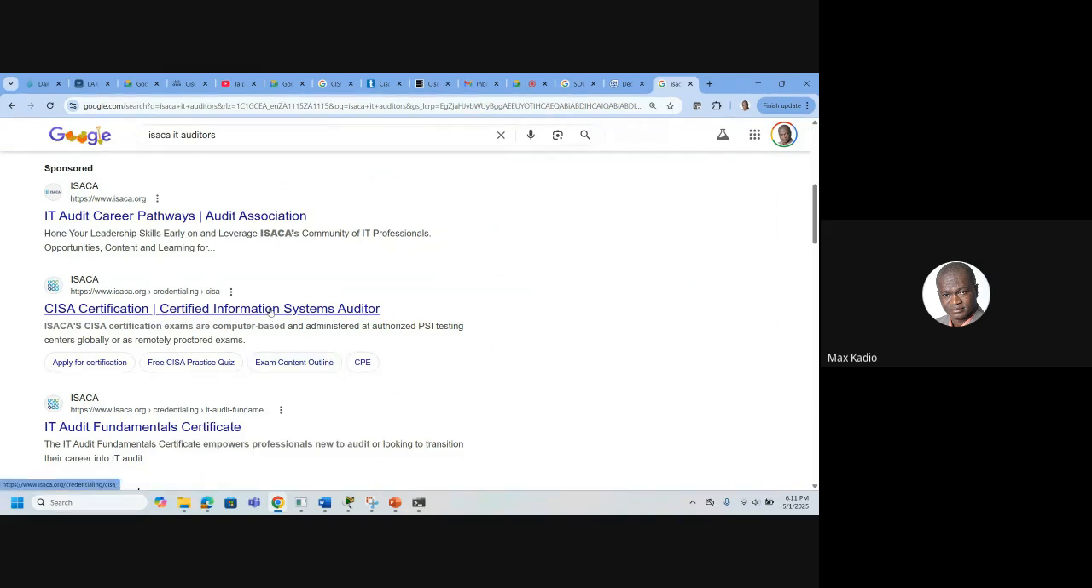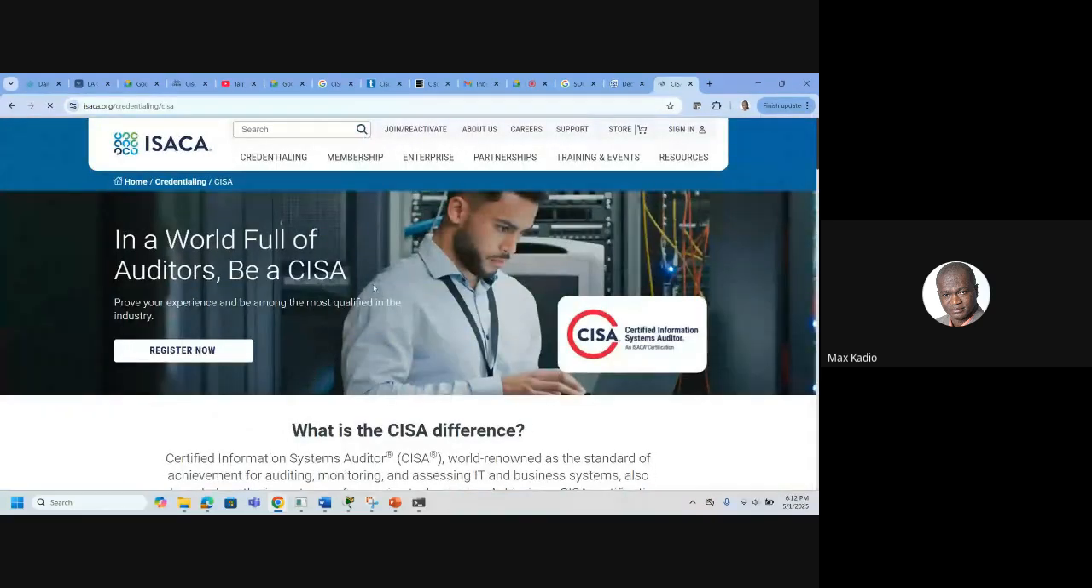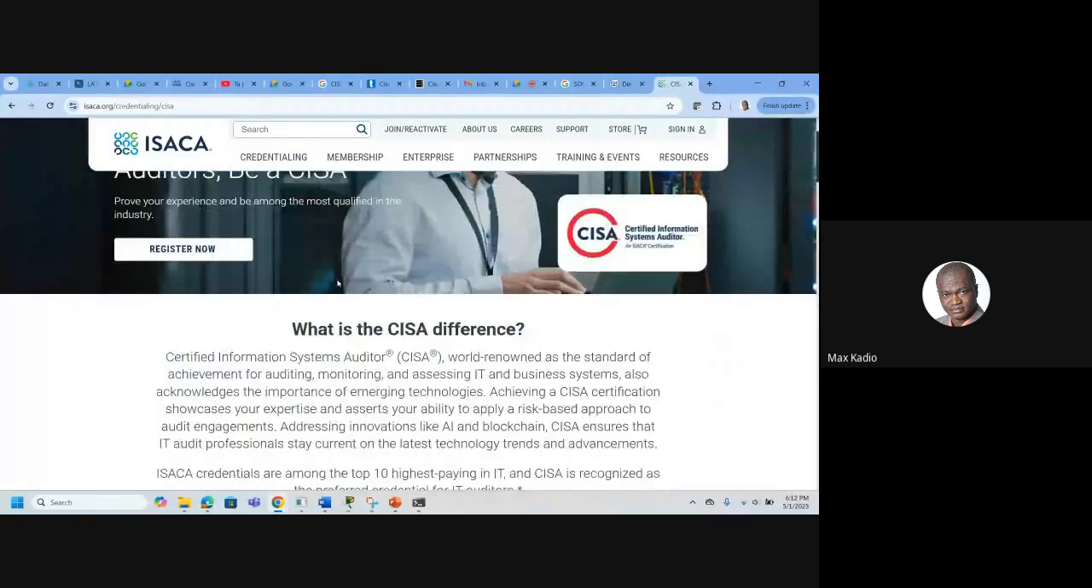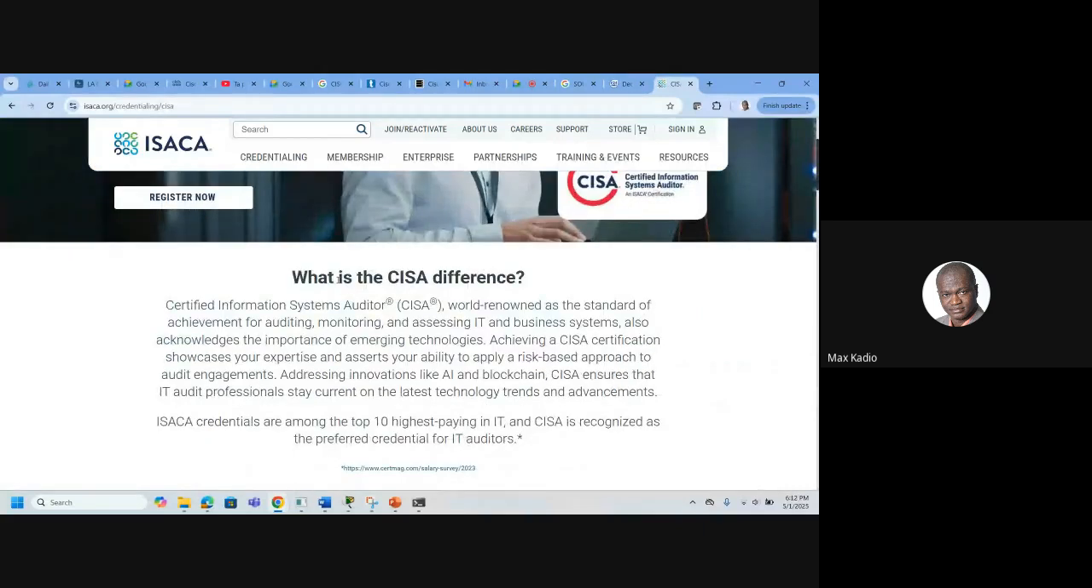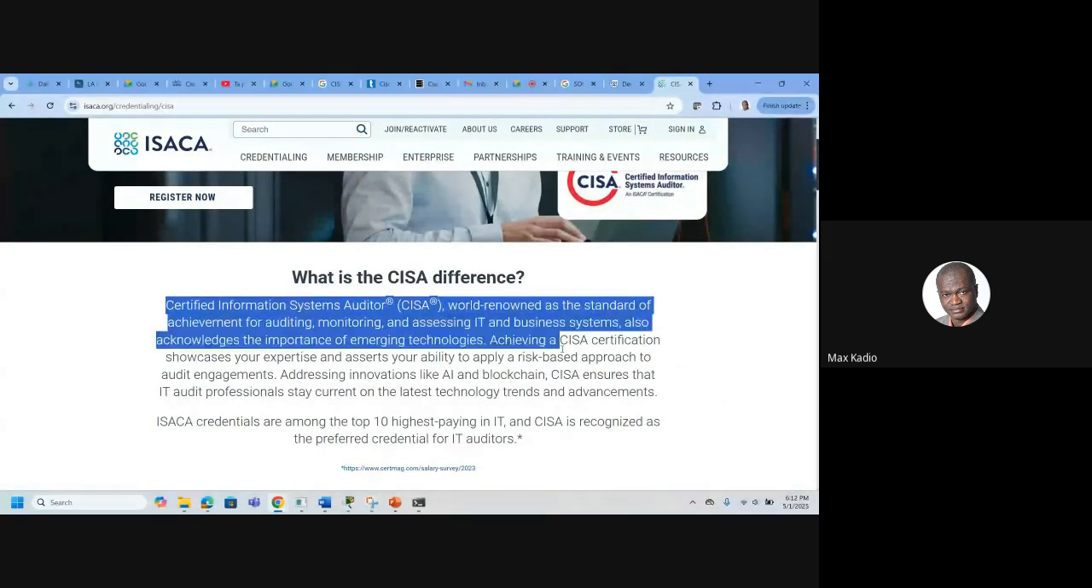So there is a degree or a certificate called Certified Information System Auditor. For this one, you must have a bachelor's degree first or a master's first, then you do this course. Okay, you can read this one quickly.